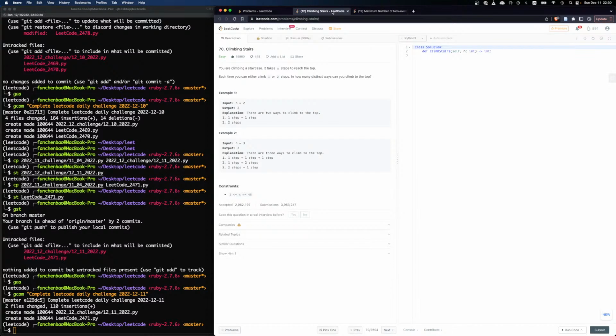Climb stairs. It takes n steps to reach the top. Each time you can either climb one or two steps. How many distinct ways can you climb to the top? So we have n steps, and you can do either one or two, right? If we want to know how many distinct ways to climb to the top, then we just know this, or we know this.